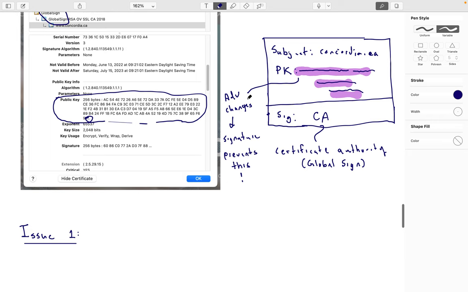So let's say the adversary is smart. They say, I'm going to change this to my own key, but I know it's going to ruin the signature. That's fine, I'll just re-sign it with my own key. So the adversary will invent a new key for Concordia that they control, and a new key for GlobalSign. They'll sign their Concordia key with their GlobalSign key, and then send it all to me and say, here's GlobalSign's public key, here's a signature from that key on this other key, and this is Concordia's key. So I didn't actually solve the problem. All I did was push it around a bit, from how do I know what Concordia's key is to how do I know what GlobalSign's key is.